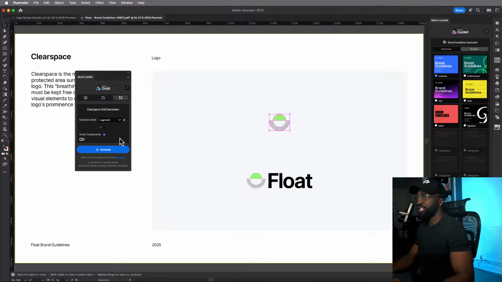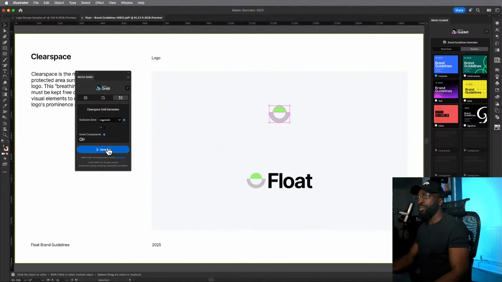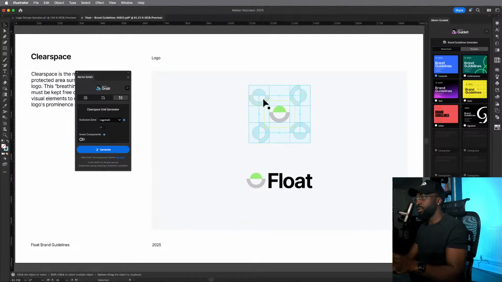So we've got the clear space, so we have the logo, and we can choose our exclusion zone. For this, I'm going to leave it as logo mark, so it's taking the only component if it is a logo mark. So what I'm going to do, let me bring that up there as well, just generate, and it takes the logo and it creates a clear space grid.